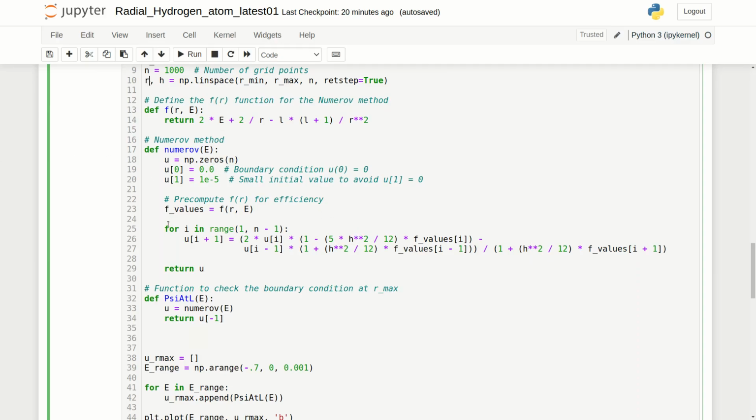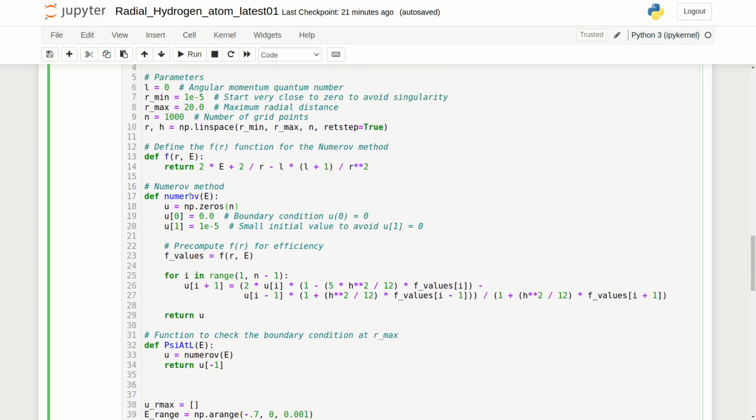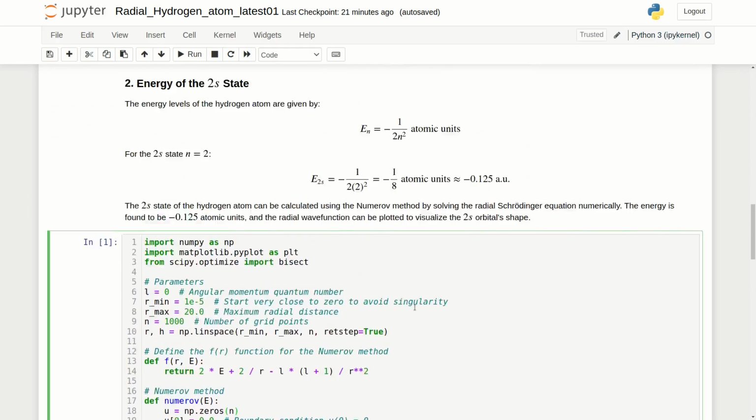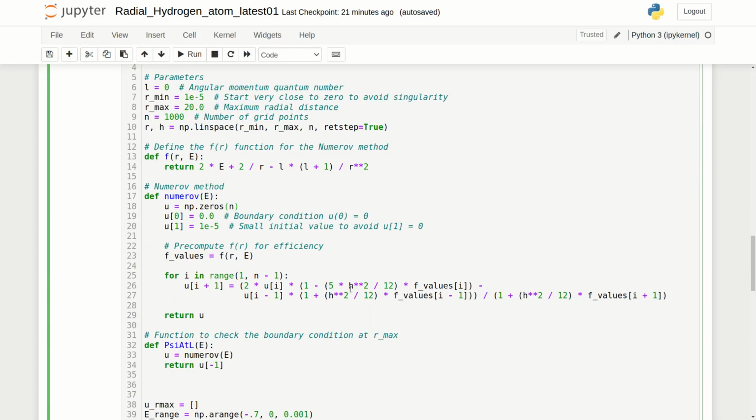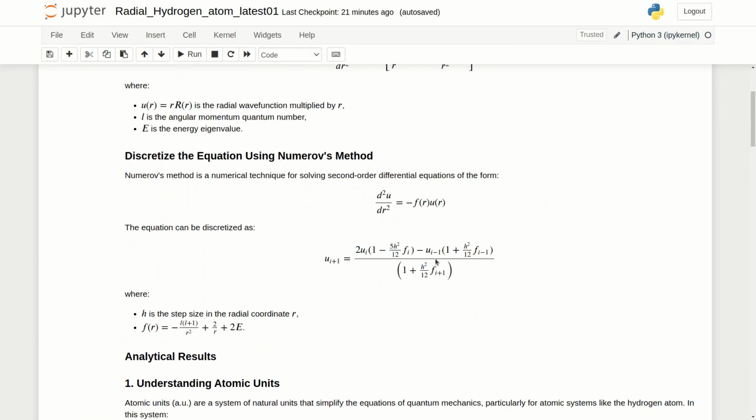Now we define the Numerov driver, where the Numerov method is implemented. First we declare a wave function with zeros, np.zeros of n, and u0, the boundary value, is 0, and a small initial value u1, that is 1 times 10 to the power minus 5. Now we first precompute, for a given energy and for given values of r, the f values here. First we calculate this, and after that we run a loop from 1 to n minus 1. This is the standard Numerov formula, implemented here with the computed f values. That means f values, you know, from this equation, f is something like this.